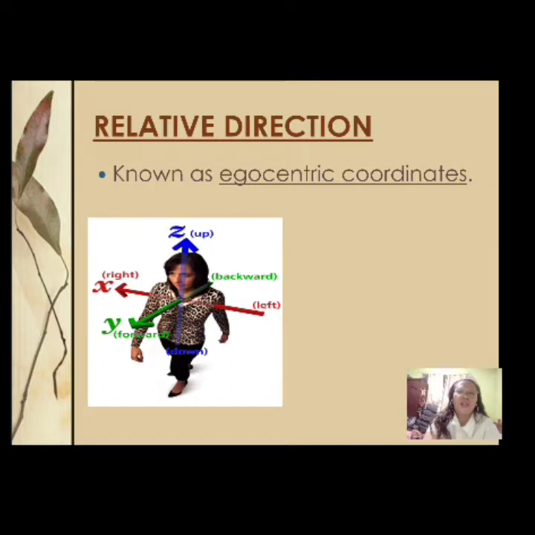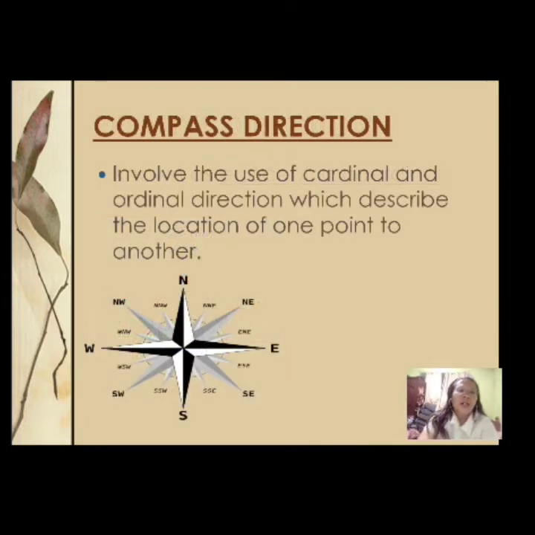Relative direction uses common terms such as left, right, forward, backward, up, and down. It can be useful to people who are unfamiliar with the cardinal directions like east, west, north, and south. Another is compass direction. It involves the use of cardinal and ordinal directions, which describe the location of one point to another.